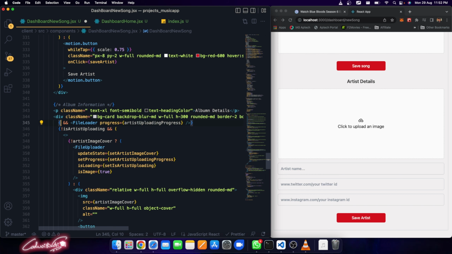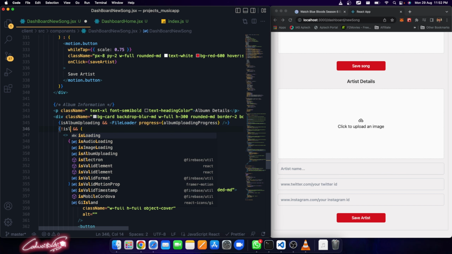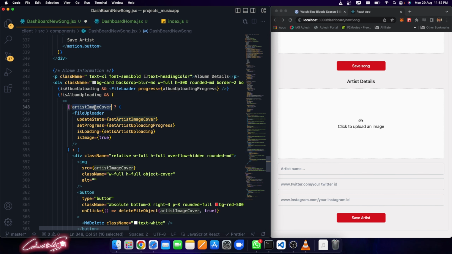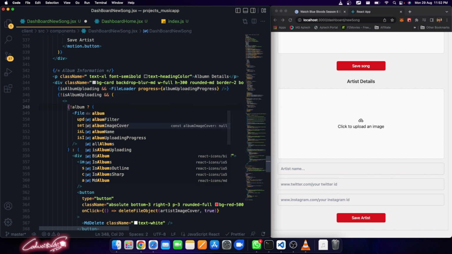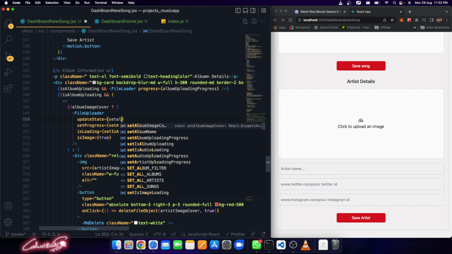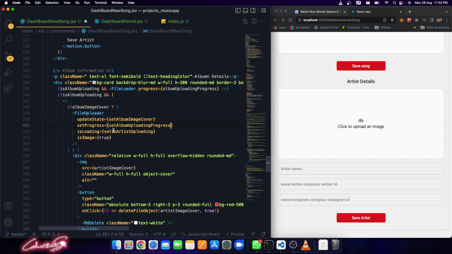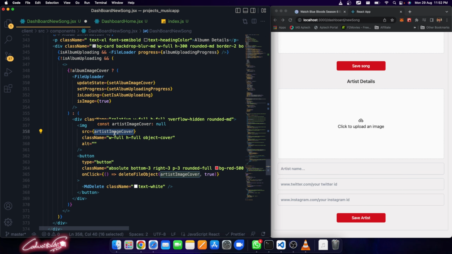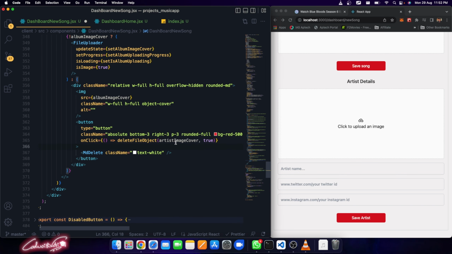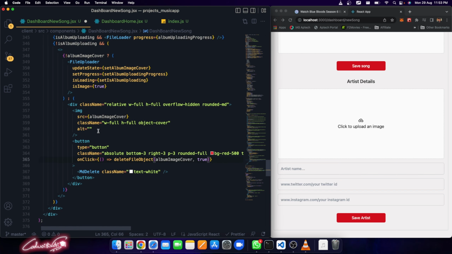Not is artist uploading, this is going to be is album uploading, not artist uploading progress, album uploading progress, and not artist image cover, that is going to be album image cover. Set album image cover, set album uploading progress, set is album uploading, of course it's going to be image. And here this is not going to be artist image cover, that is going to be album image cover, right? And I hope I changed everywhere perfectly.